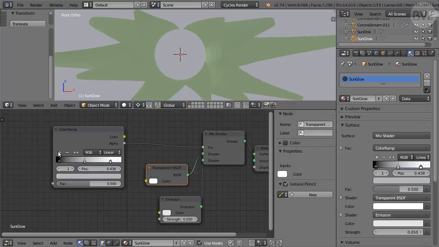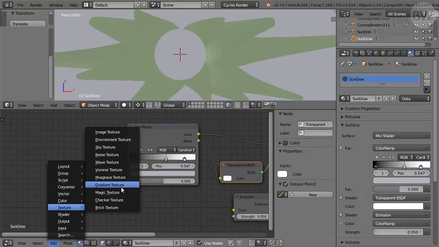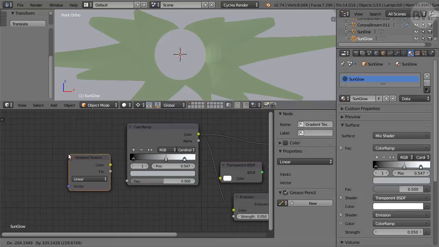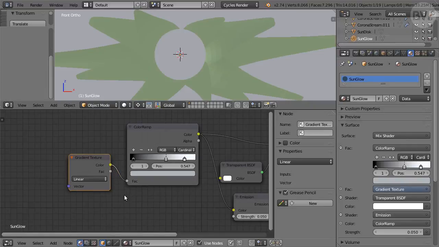Then add another color point and move it a little closer to the white point. Set interpolation to cardinal from the pop-up menu. Connect the color output of the ramp to factor of mix shader and to color input of the emission shader. Add a gradient texture and connect its factor output to the color ramp. Set the gradient to quadratic sphere from the pop-up menu.